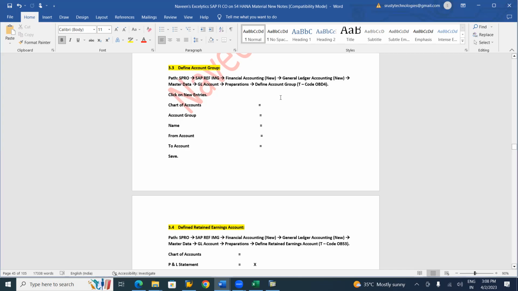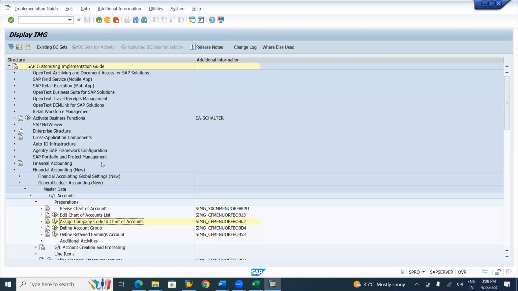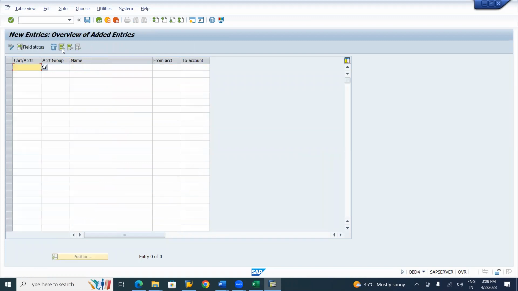So here OBD4 is the transaction code. Define account group OBD4. So here, press New Entries. You need to give the chart of accounts, LOCA.